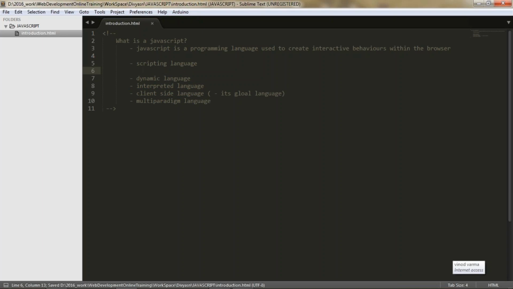Now, what is a scripting language? How is it going to differ from other languages? We know C is a procedure-oriented language, and Java is an object-oriented language. Now, what is this scripting language? PHP is a scripting language. Python is a scripting language. JavaScript is a scripting language.